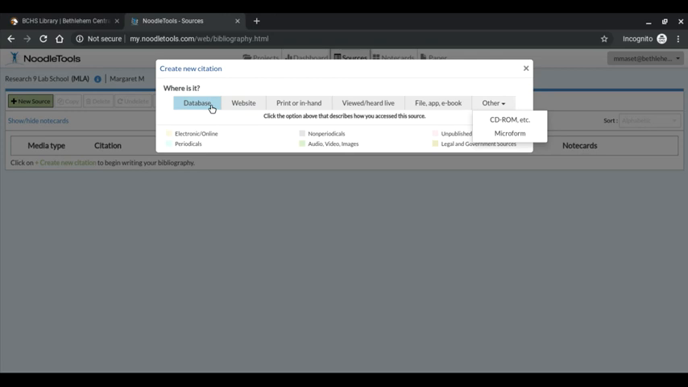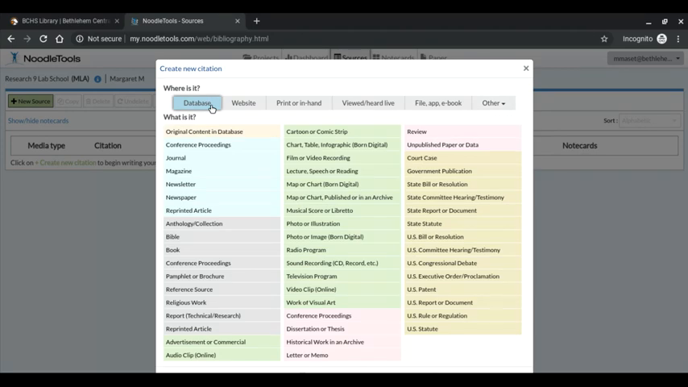So I'm just going to click on database as an example, and then I have to ask myself, what is it? What kind of source is it? And you have to read through this list and decide based on several factors that I'll talk about a little bit later in another video, which one of these categories it falls under. So for example, most of the time, if it is something coming from a database, or much of the time, it's probably going to be in a journal or a magazine.